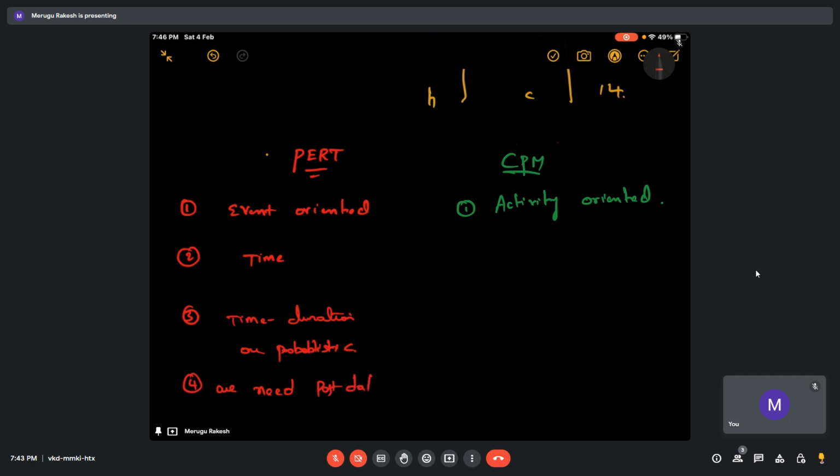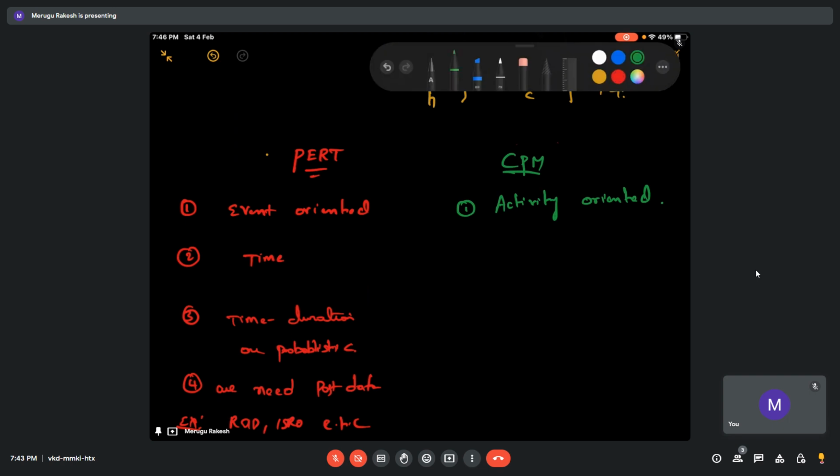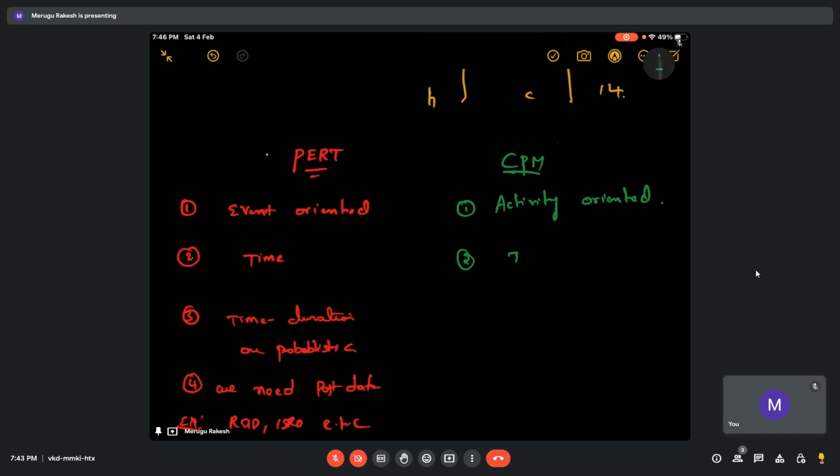We need past data for PERT. Examples such as R&Ds, ISRO, etc. Okay, now let me write this CPM. So this is concerned with time as well as cost.